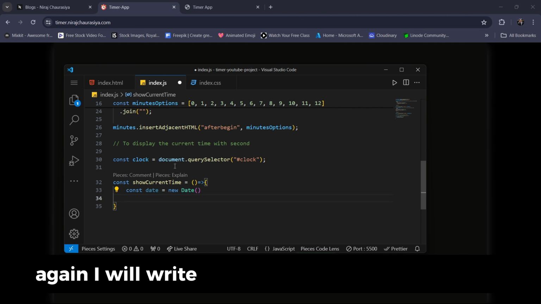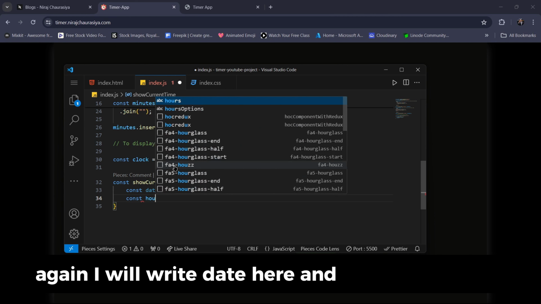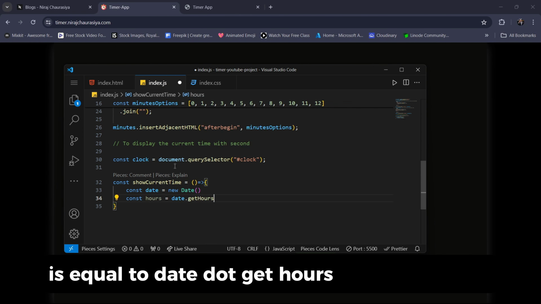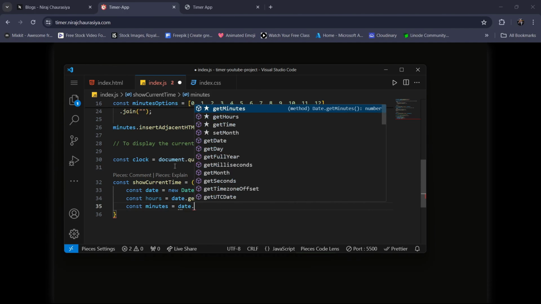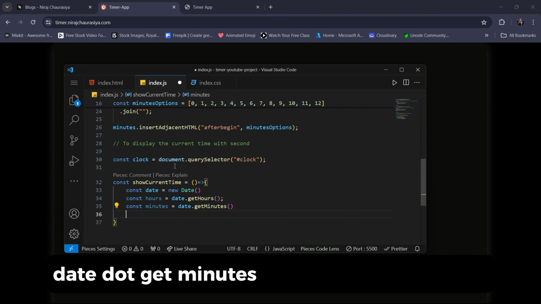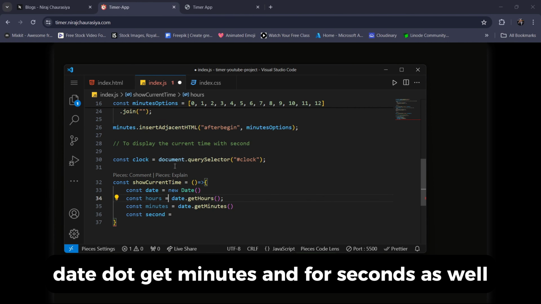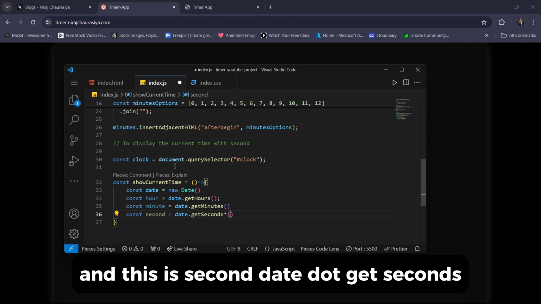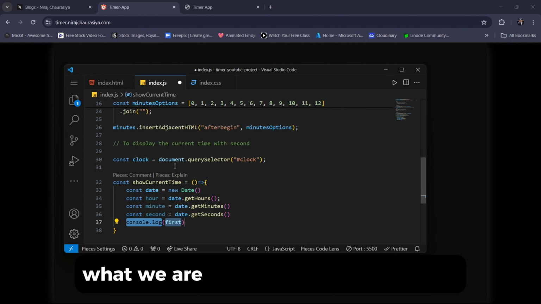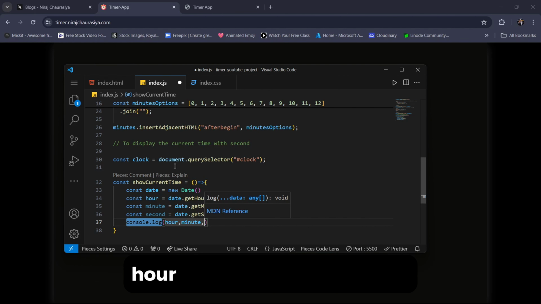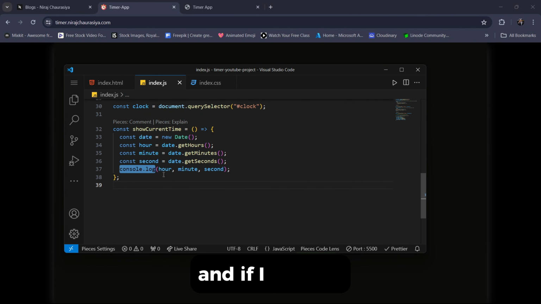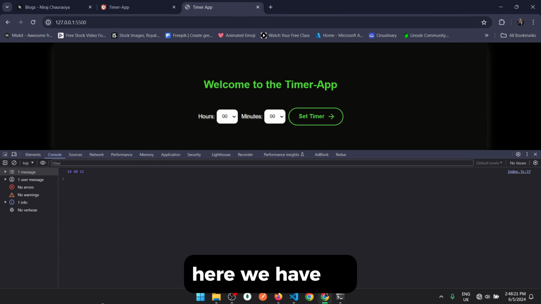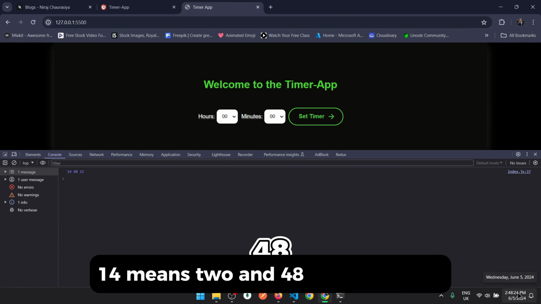I will write date here, and I will write hours equal to date dot get hours, and for minutes date dot get minutes, and for seconds as well. So this is hour, this is minute, and this is second, date dot get seconds. And let's first console it to see what we are getting inside the console, hour and minute and second. And if I go here and call this function to check what we are getting, we have 14, 14 means 2, and 48 and 11.